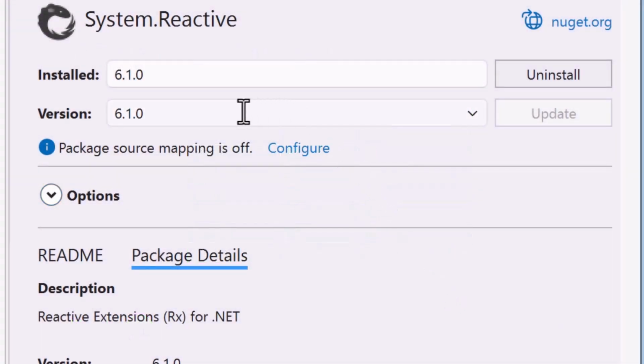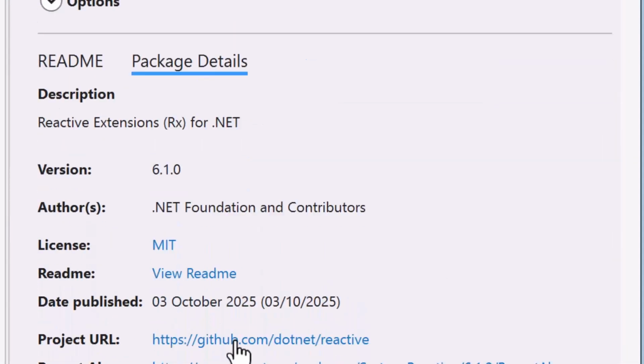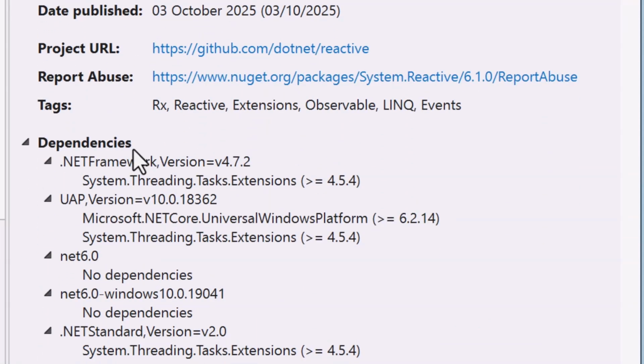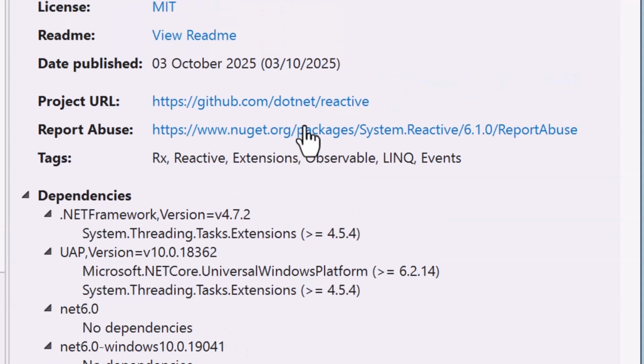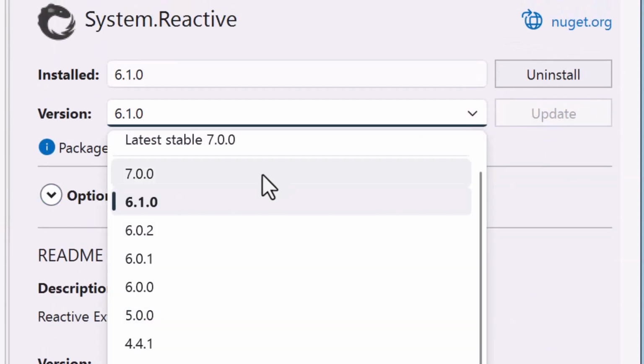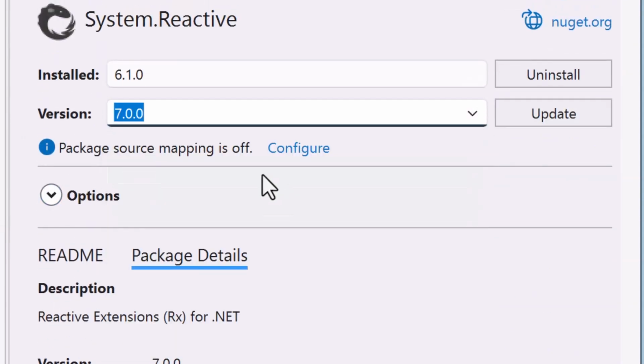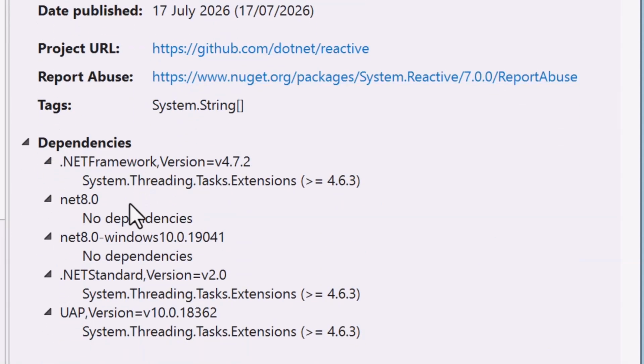Right now, I've got RX 6.1 selected, and if we look down at the dependencies section, which breaks things down by target framework, you can see that RX 6.1 offers a .NET 6.0 and also a specific version of .NET 6.0 on Windows. So when you see these short form names like .NET 6.0, these are what we call .NET Target Framework monikers, or TFMs for short. So now let me switch to RX 7, and we'll see how the picture changes. Now we no longer see those 6.0 targets, and we see .NET 8.0 in its place.